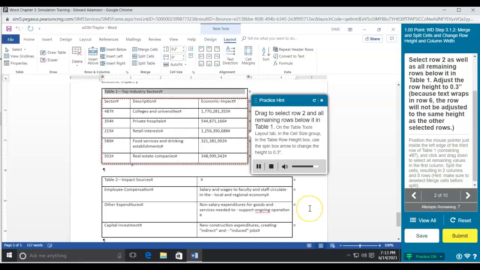Drag to select row 2 and all remaining rows below it in Table 1. On the Table Tools Layout tab, in the Cell Size group, in the Table Row Height box, use the spin box arrow to change the height to 0.3 inches.